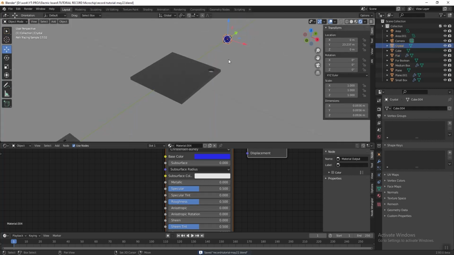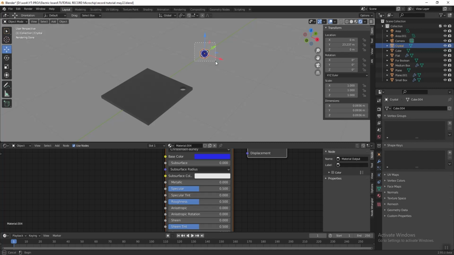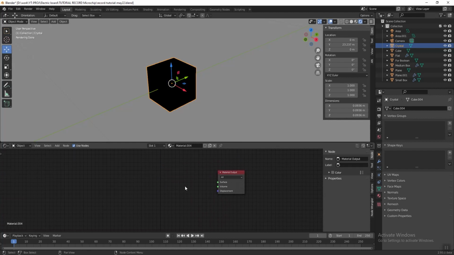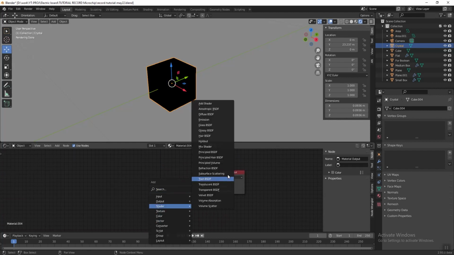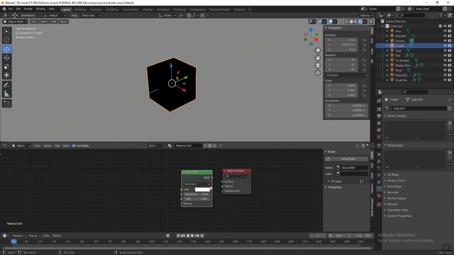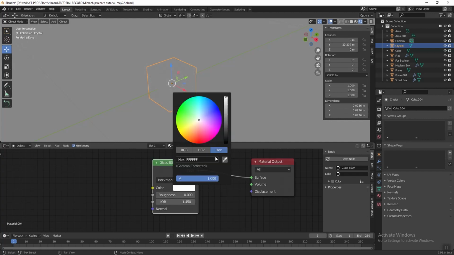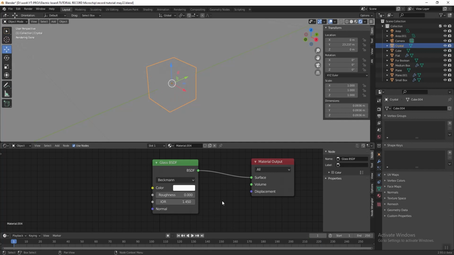Okay, now we add details and material to the crystal. Delete the principled node. Add glass. Connect it to the surface. Make sure this is pure white. Change the roughness to 0.7. Change the IOR to 1.5.